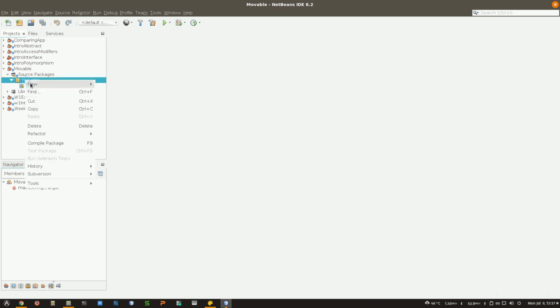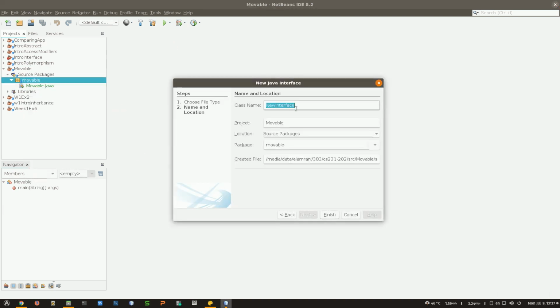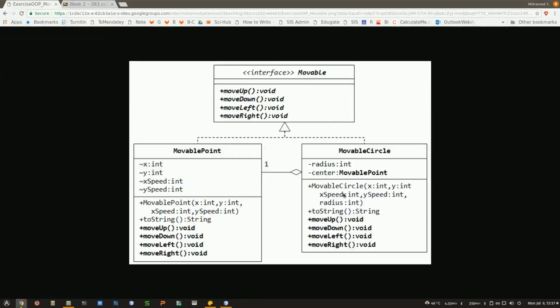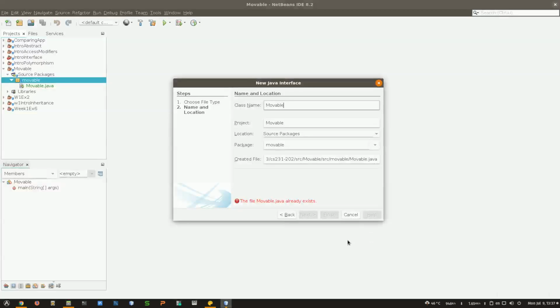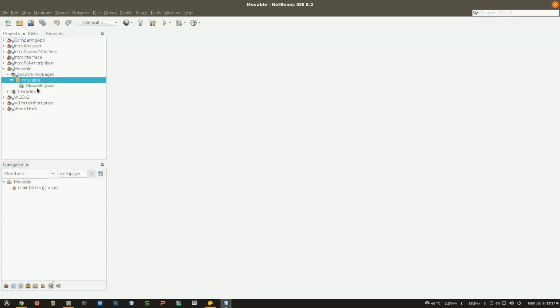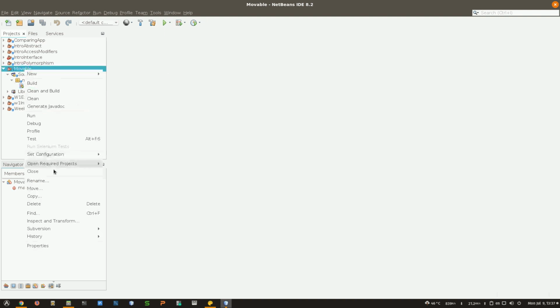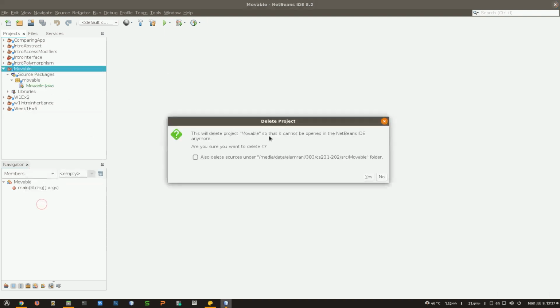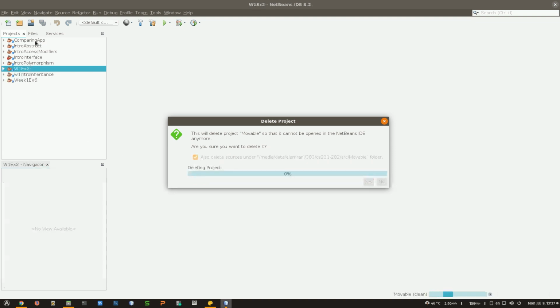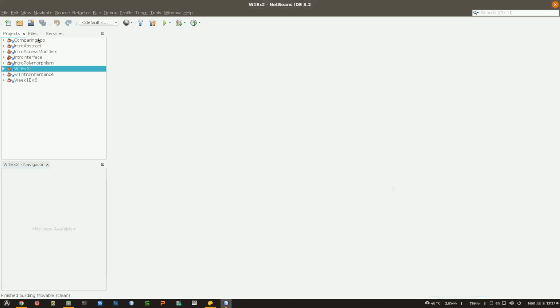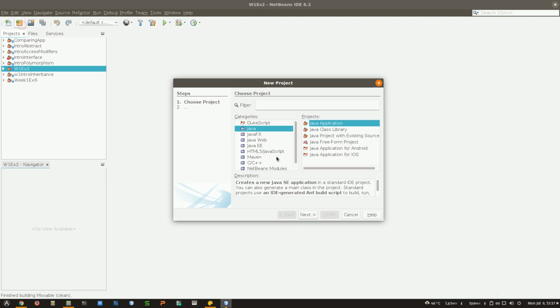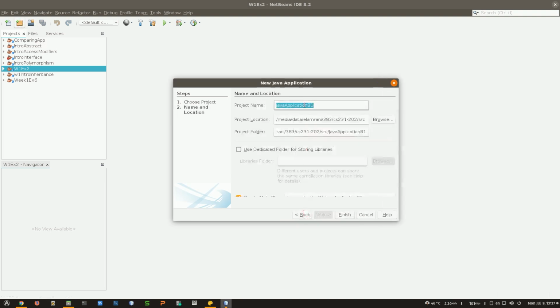And I'm going to create a new interface. Notice the symbol of interface is different. I'm going to call it movable. Is it the name? Movable. And I made a mistake now because I have a problem. It's already called movable. That was not the best. You know what? I'm just going to delete this, because I would like to do it from the beginning. I'm going to make it movable app.